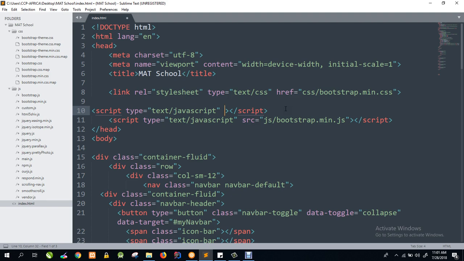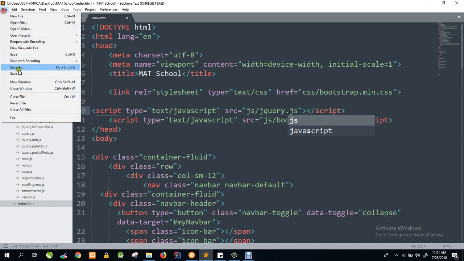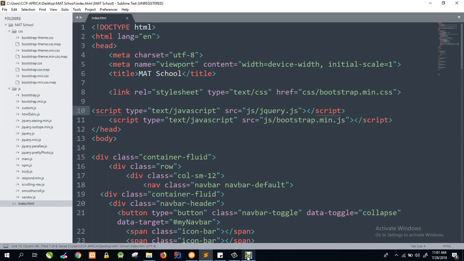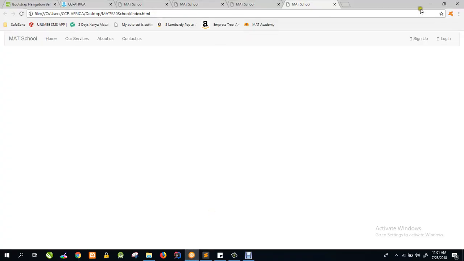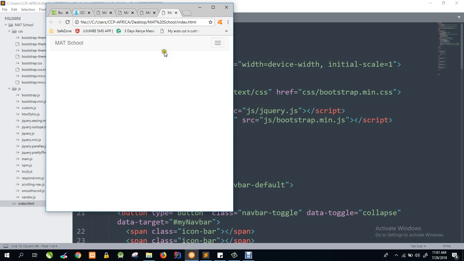My jQuery is located in a folder called JS, and this is it, jQuery.js. So save and check whether now you can expand and collapse your links. Oh, very interesting. There we go.